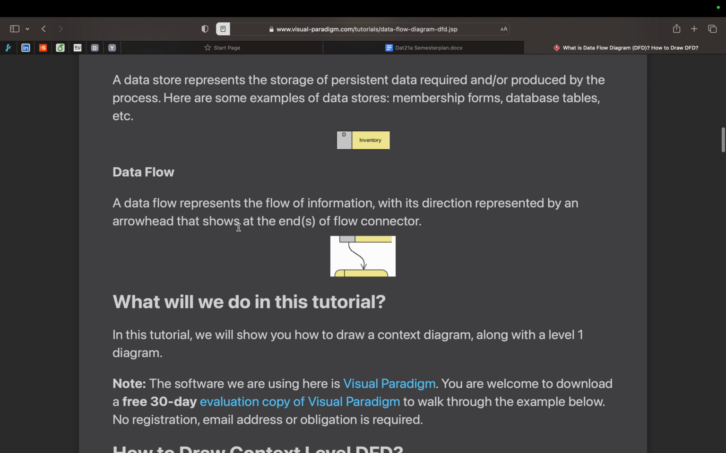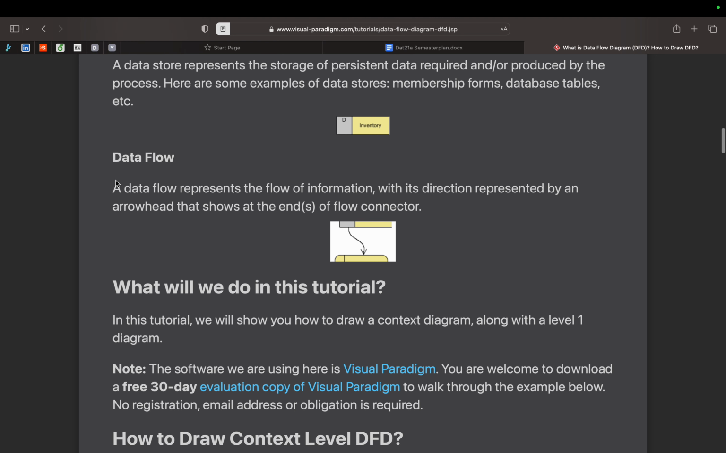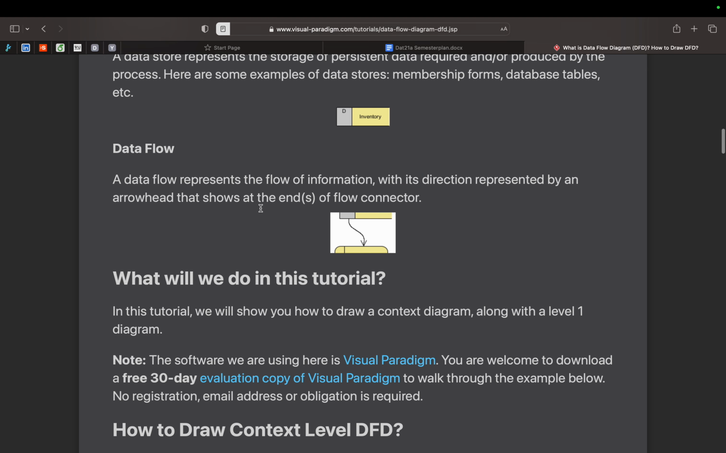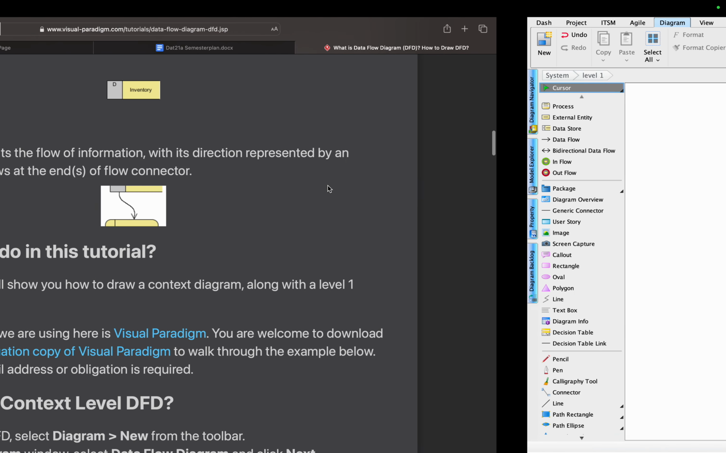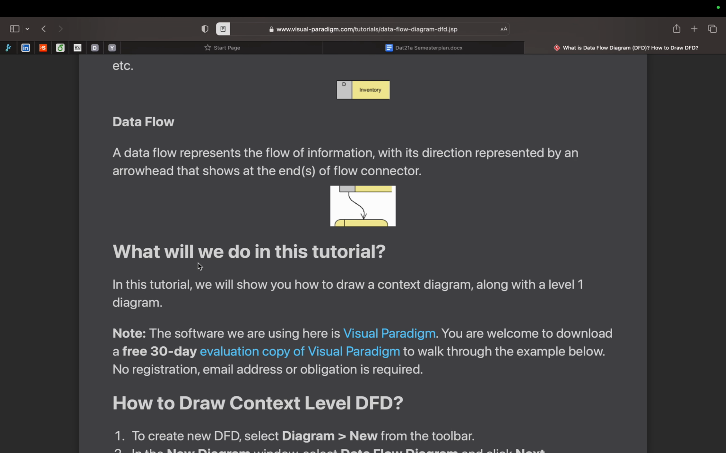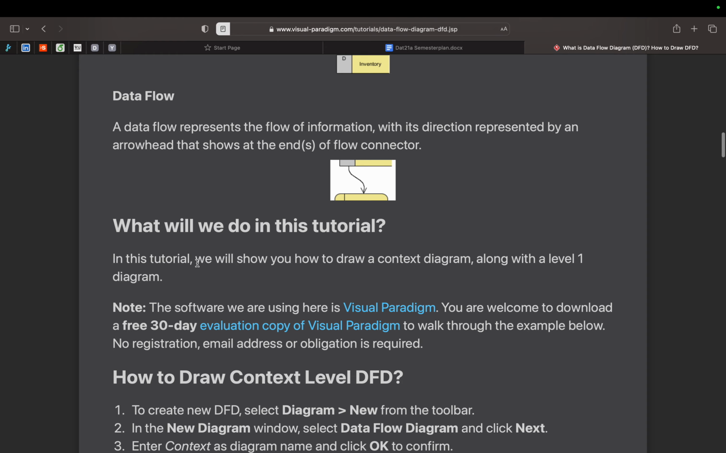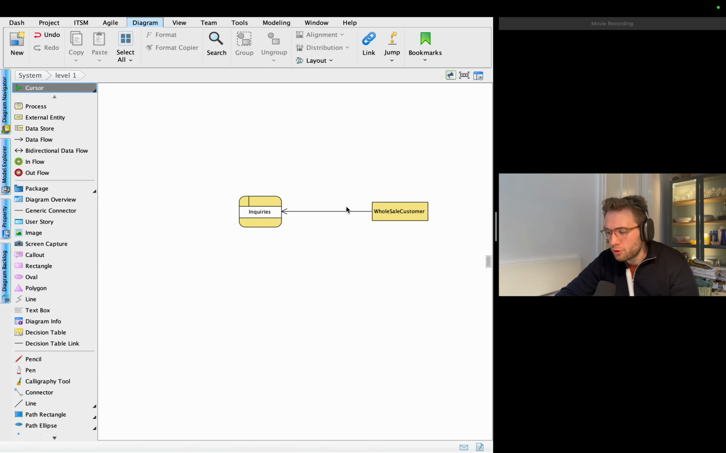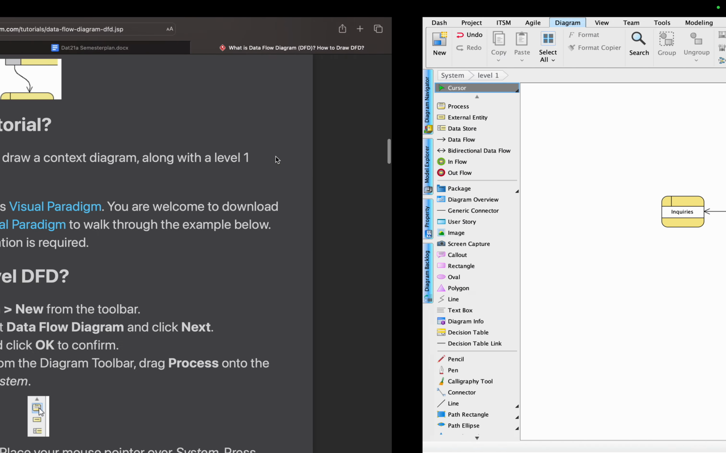And the data flow, these are the arrows that connect the processes and the data stores. A data flow represents the flow of information with its direction represented by an arrowhead shown at the end of the flow connector. So what will we do in this tutorial? I'm going to be looking at this tutorial. Meanwhile, we can draw here in Visual Paradigm.